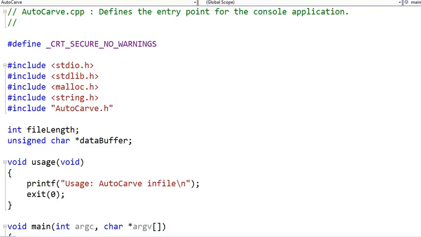Okay, so this is an explanation of the AutoCarve program. Essentially what the AutoCarve program does is it takes a binary file and looks for signatures of known file types. If it finds concatenated signatures, it goes ahead and splits them up and saves them out to separate files.